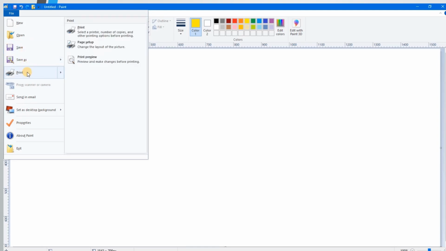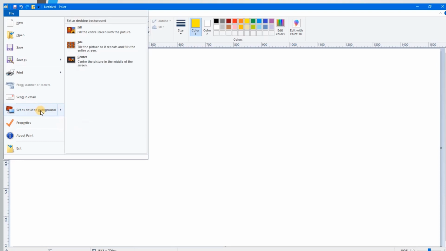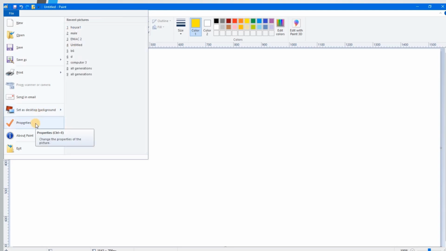Through this same File tab we can also print. We can also scan an image from a scanner or a camera and add it to our Paint application, and we can also send it through email. We can also set a drawn image as a desktop background. It also gives you information about Paint and some properties about it. You can also use this place to exit the Paint application. Okay, we'll be taking it as time goes on.